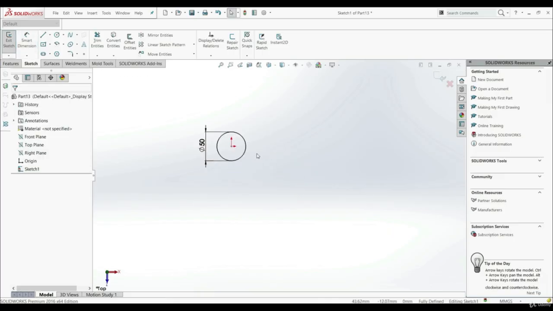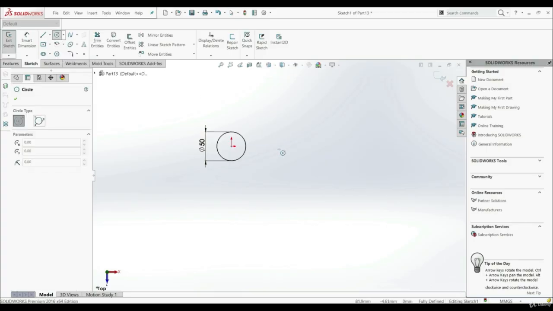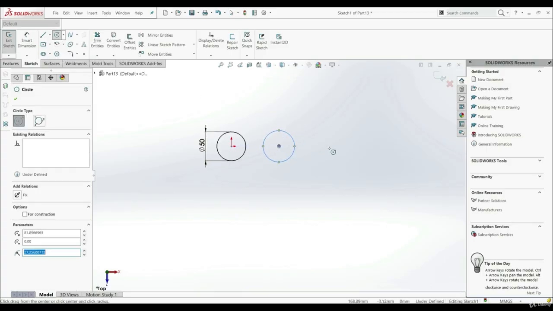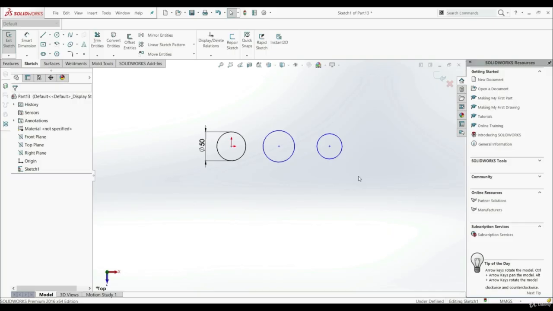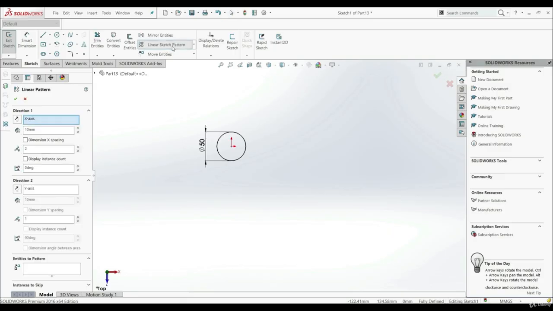And now, for example, we want to create 5 more circles here. 1, 2, 3, 4, 5 here. So in this case, we would have to go here to the circle and let's create another circle here, here, and so on. The easiest way is to use a linear sketch pattern. So let's go to the linear sketch pattern here.